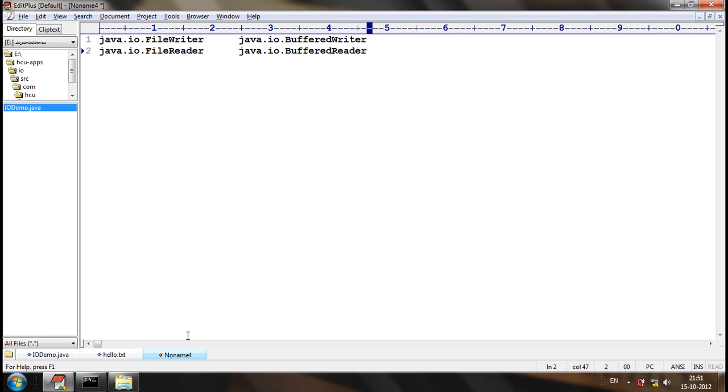And what makes the difference? That we'll see. Buffer reader and buffer writer serve the same purposes as the file reader and file writer. And what makes the difference? That we'll see.